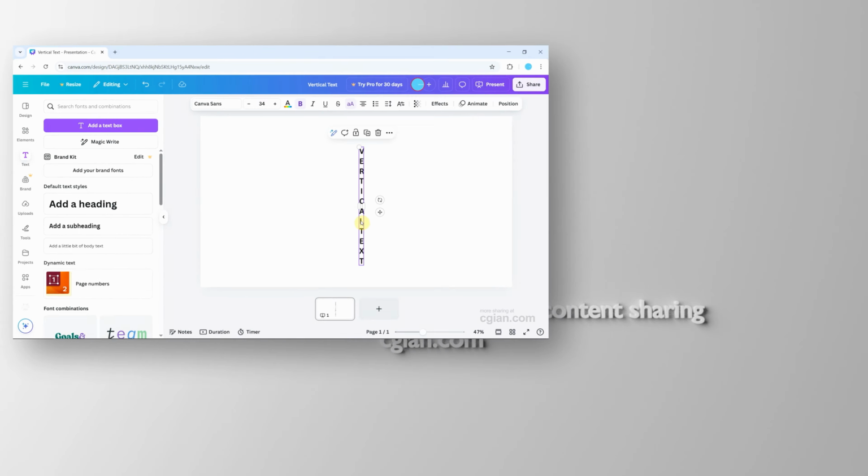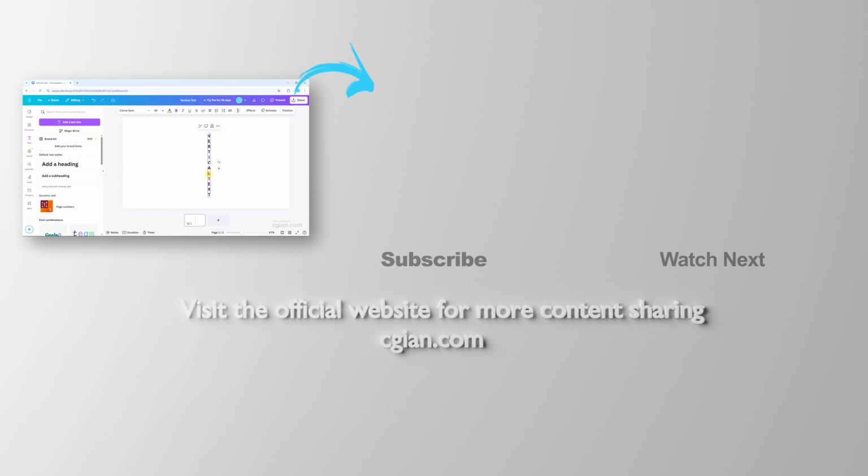Furthermore, I want to add the space over here. So this is how we can make vertical text in Canva.